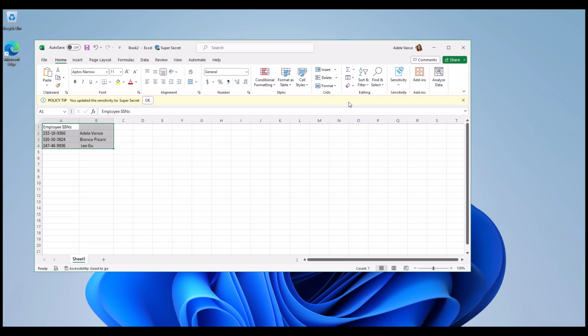So I predefined that the super secret label would detect social security numbers and suggest to the user to apply that label. It's also possible to automatically apply the label when that content is detected. And you can also do this with things like credit card numbers or bank routing numbers, any kind of sensitive information type can be used with auto labeling. So it really helps the users to choose the correct sensitivity label for a given piece of content.